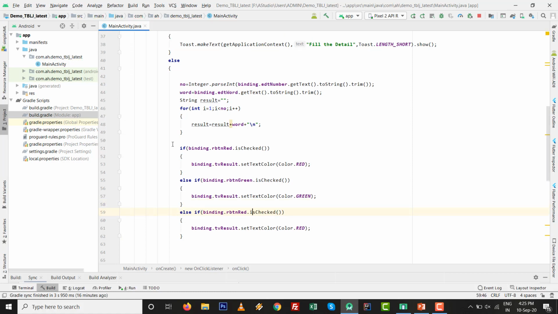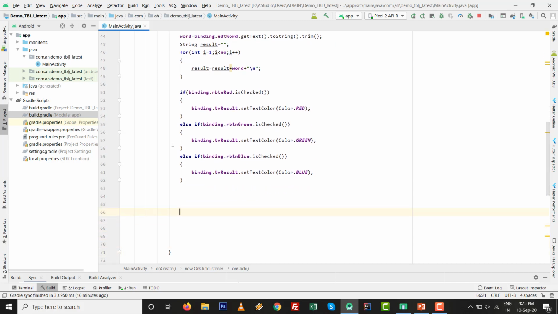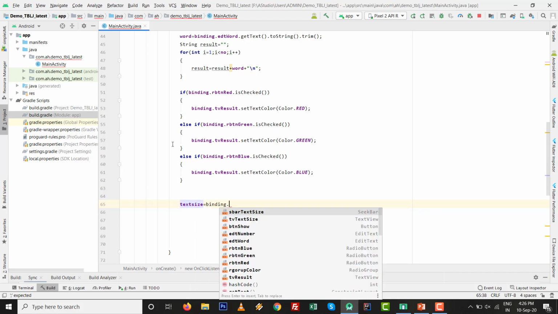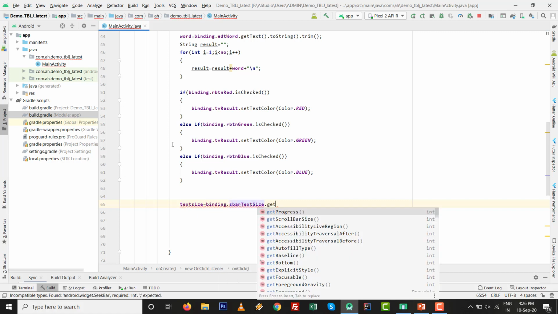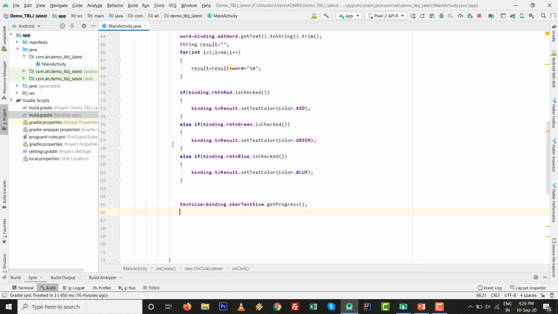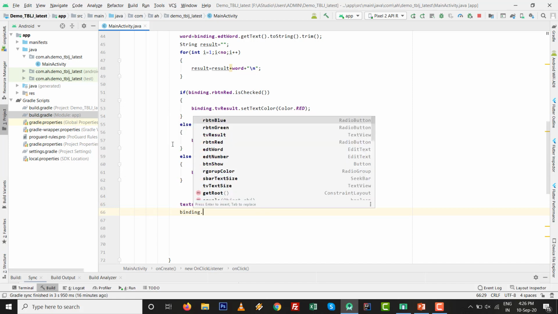Okay, and this time is for blue. So if blue is the value, then for our coding part to set the color, we just want to set the text size. So text size will be binding dot text size bar, and whatever the progress we want to set. This one is an important line.